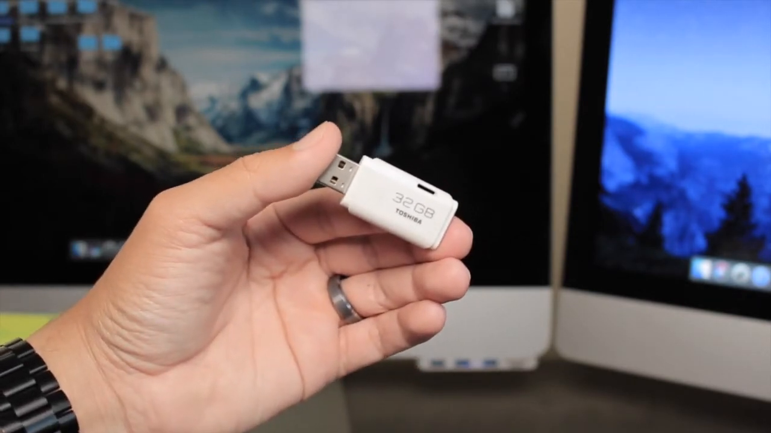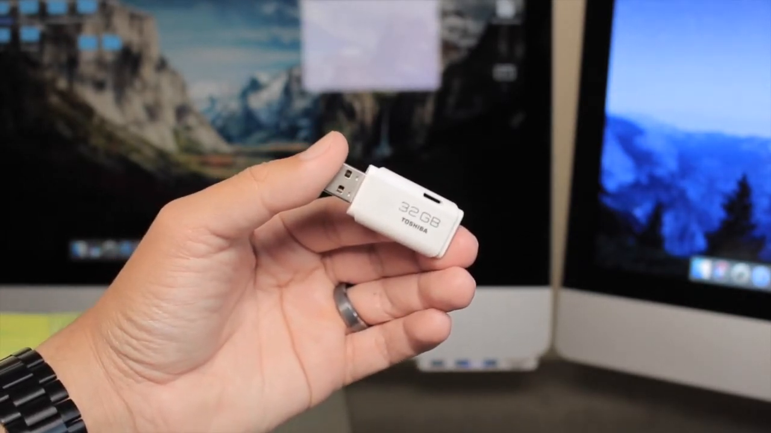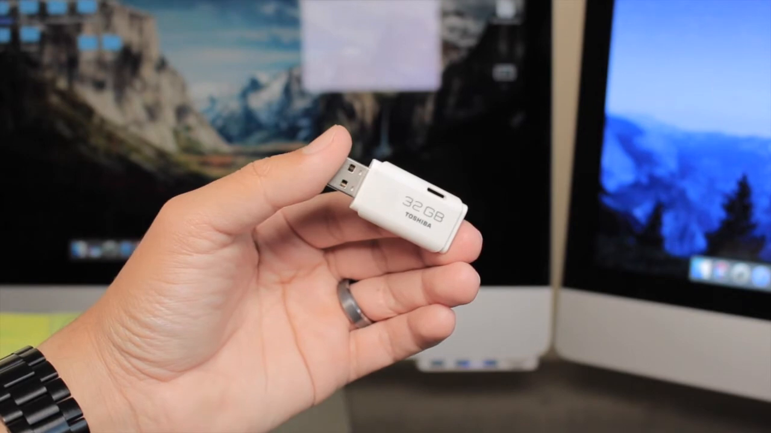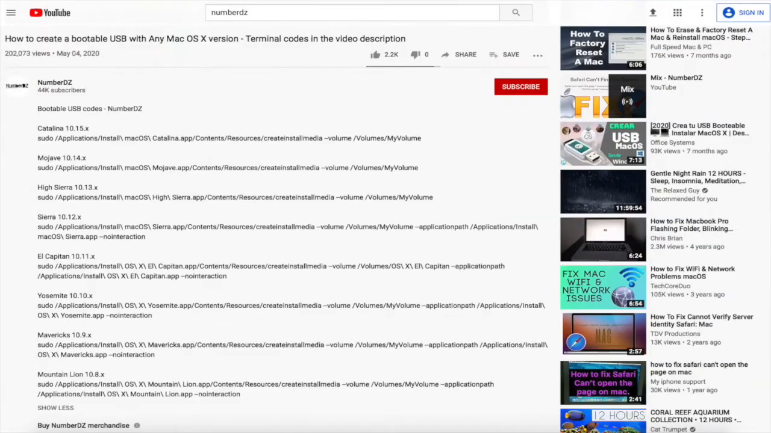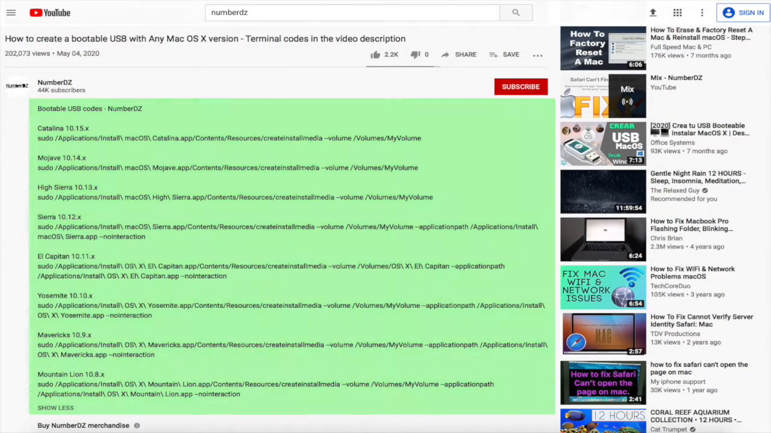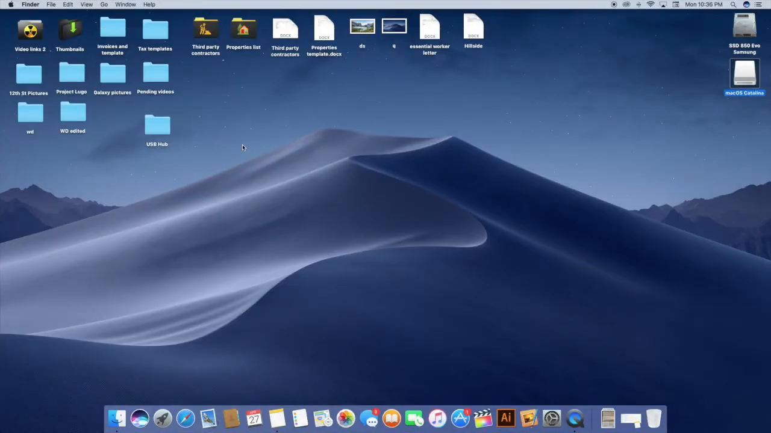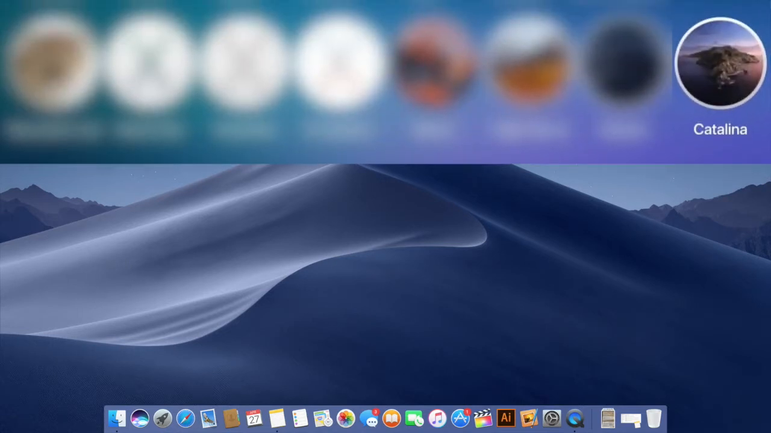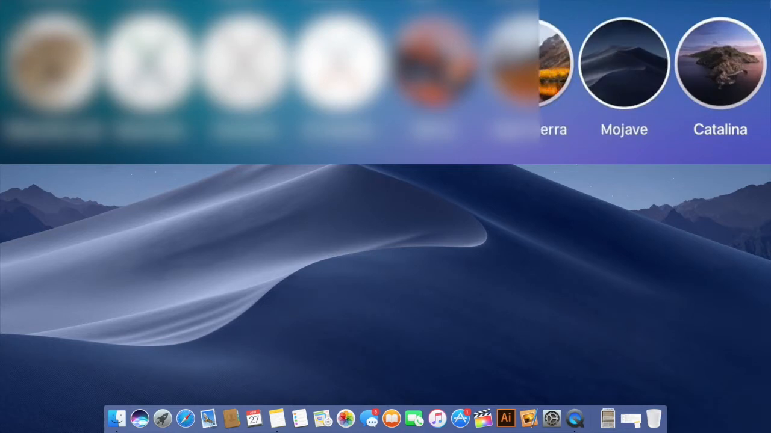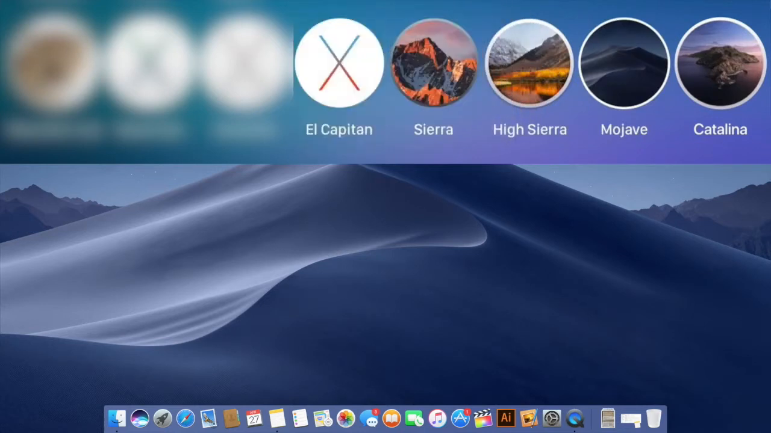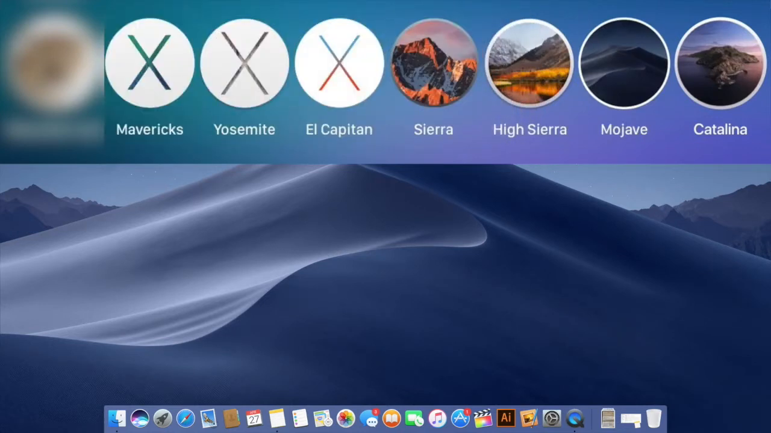This is going to be your main master video because I will show you how to create a bootable drive with any version of the Mac OS X. I will leave the codes in the description below so you can easily copy and paste depending on the OS X version that you need. Like I mentioned before, this is going to work with any OS X version, either if you're looking to create a bootable USB drive for Catalina, Mojave, High Sierra, Sierra, El Capitan, Yosemite, Mavericks, Mountain Lion.